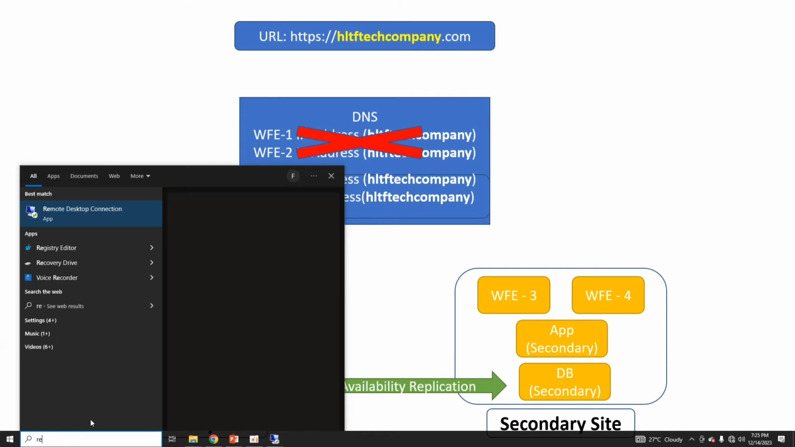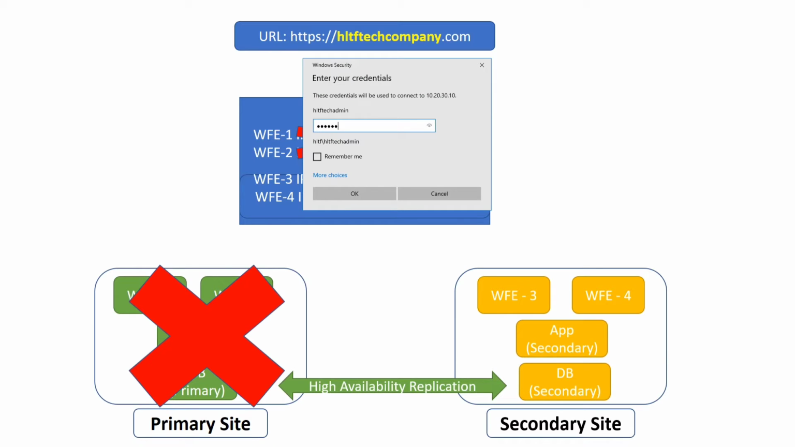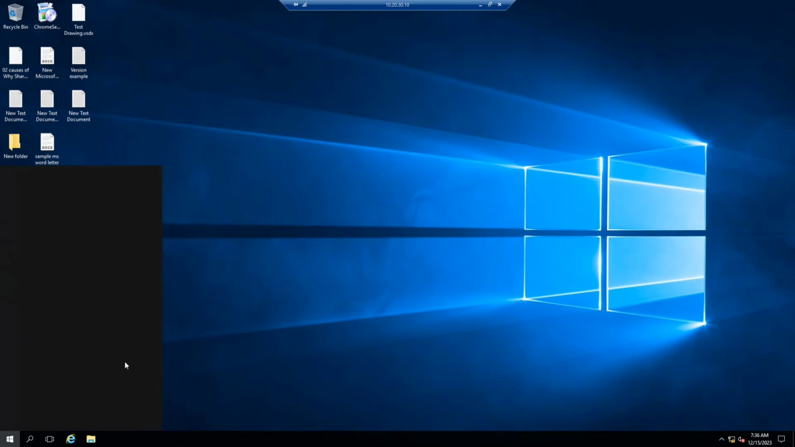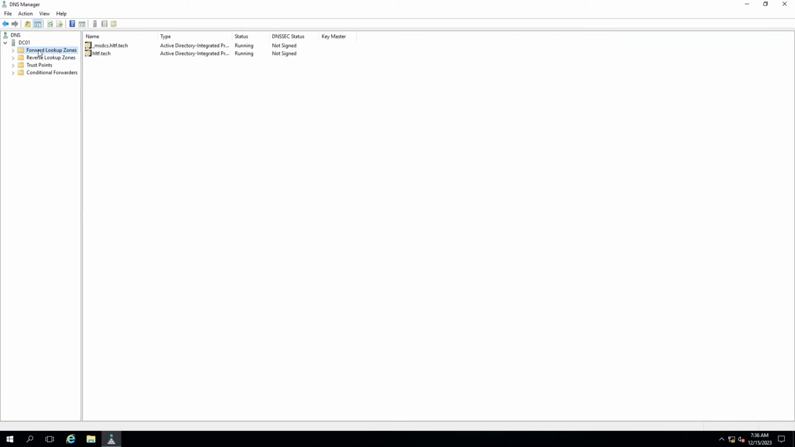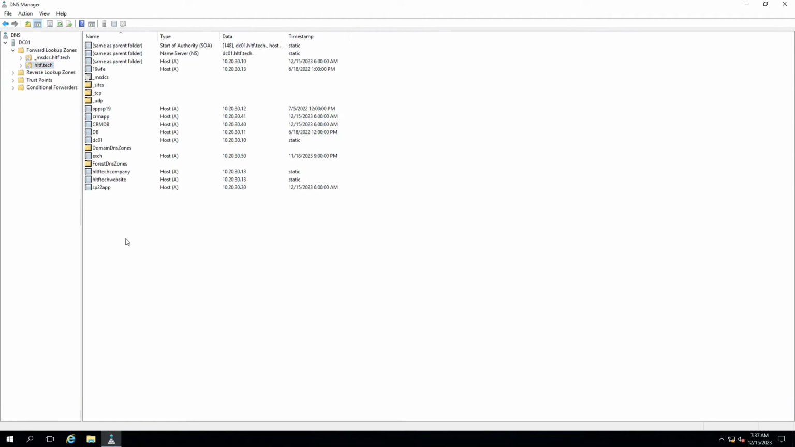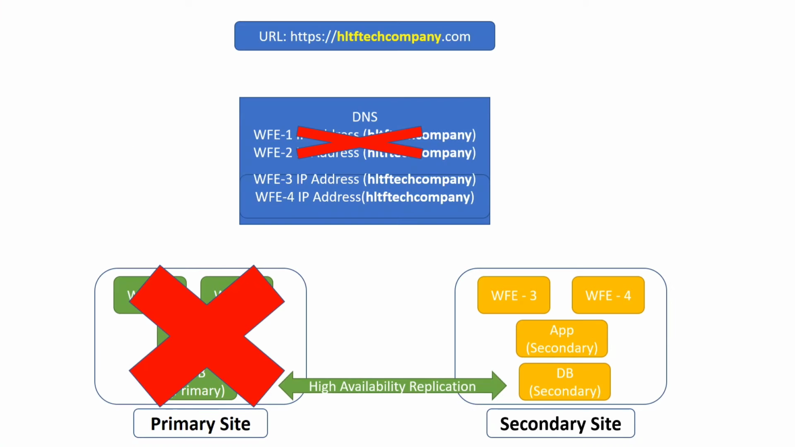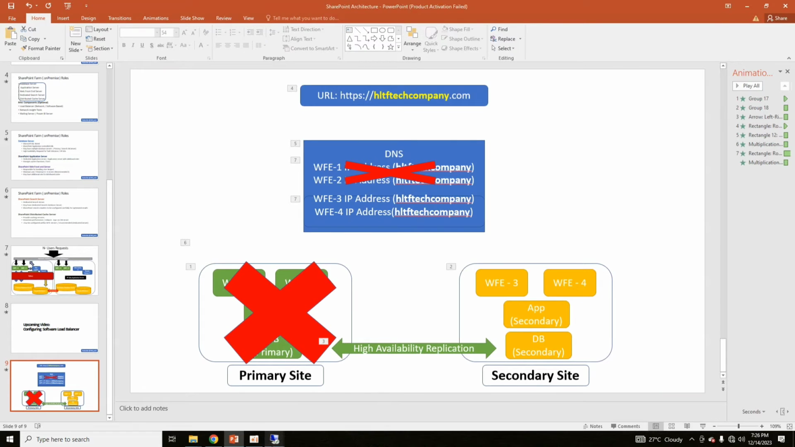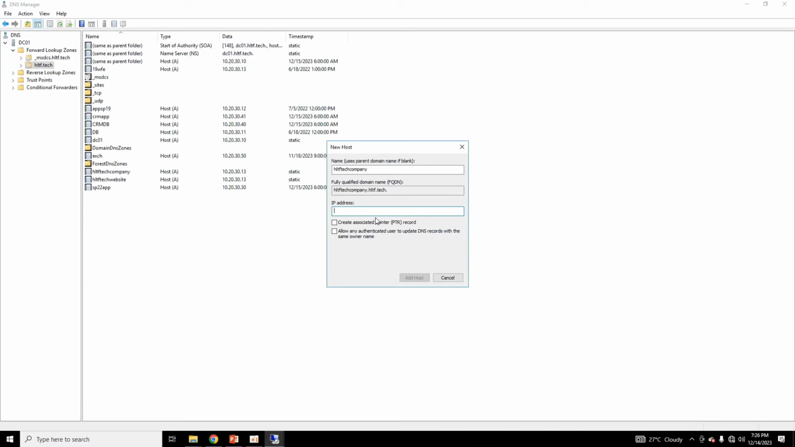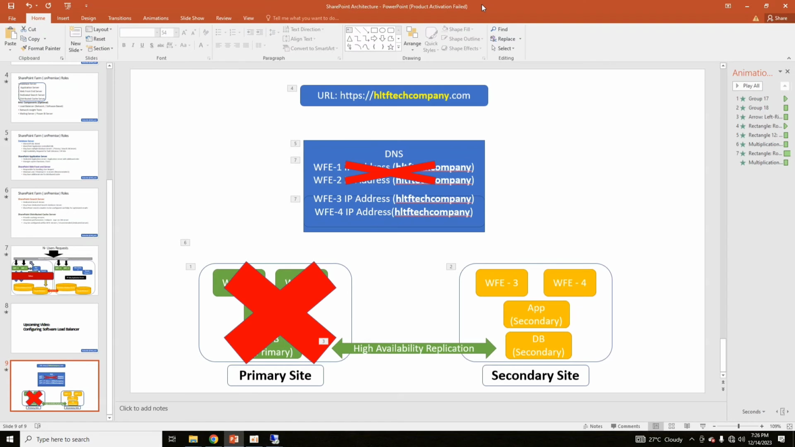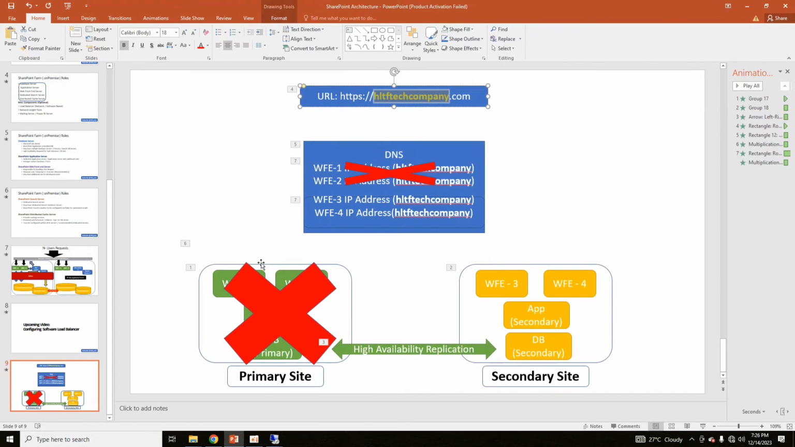Let me show you here as well. This is my domain DNS. If I go and search for dnsmgmt.msc, that is the short form to access the DNS. In forward lookup zones, I'm going into my site, and here all you need to do is add a new host. The name will be HLTF Tech Company. That will be the name of the URL of your web application that I have already shown you here, this one, and it will be defined against the IP of your WFE1 server in which your web front end service is configured. So these steps you will follow for each WFE server, and after that your DNS will ultimately redirect the request of this URL by name resolution to the appropriate WFEs.